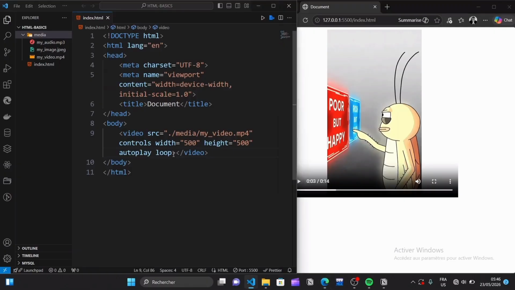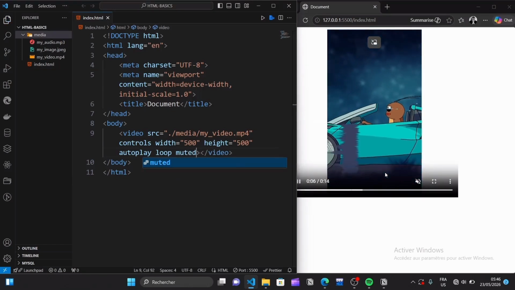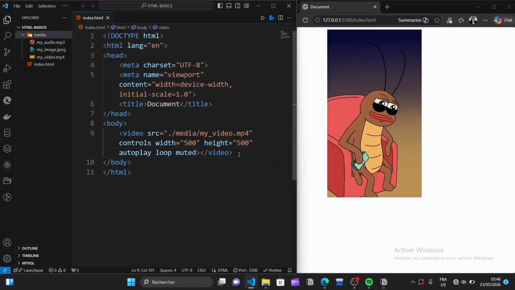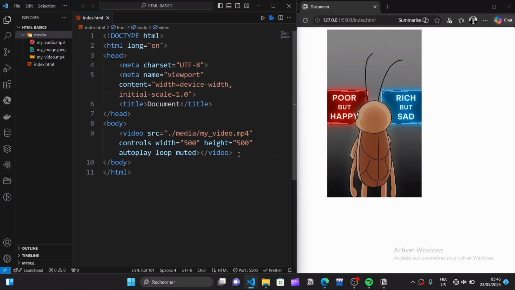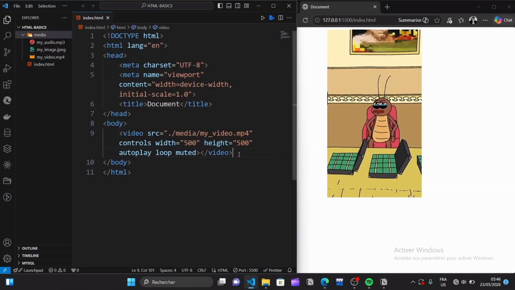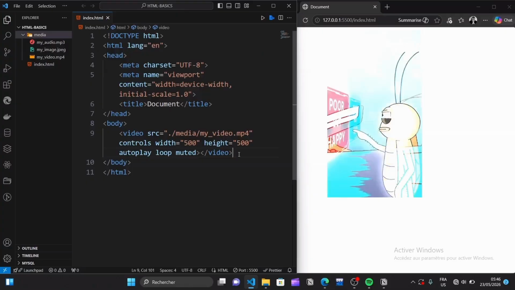And I'm going to add another attribute again, which is the muted attribute. So this means the video is going to be playing on mute mode by default, but if I click here, I can still unmute it. And so guys, that is how to use media elements in HTML. We have seen how to insert audios, videos and images in an HTML web page using their respective tags in HTML.